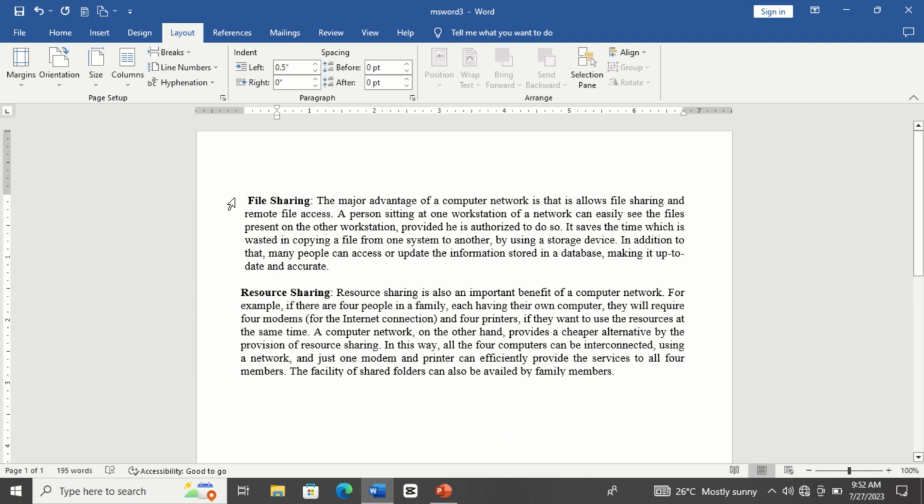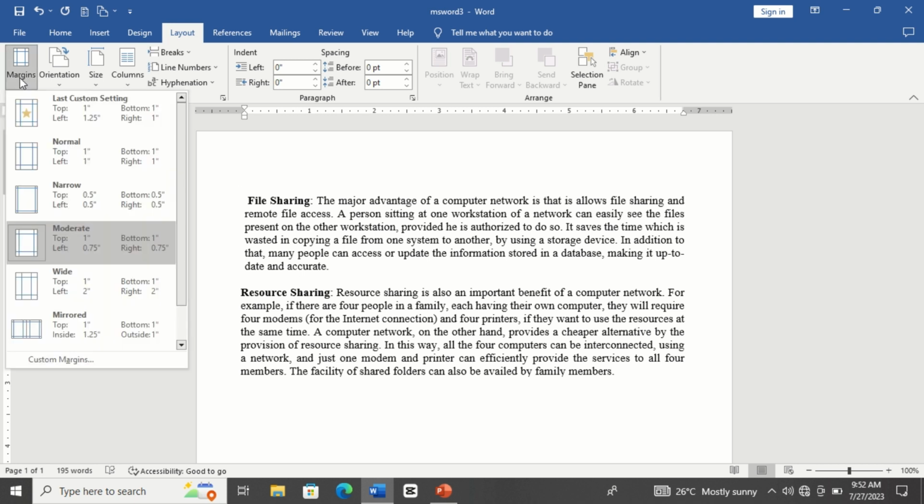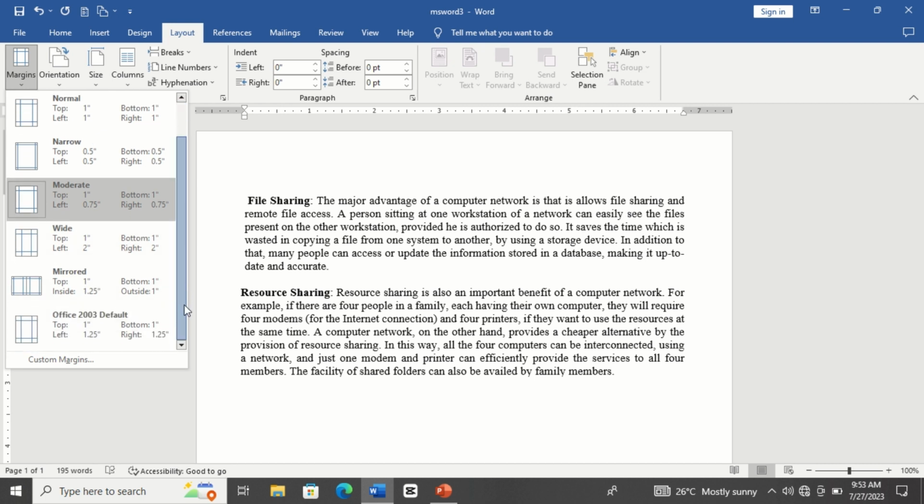Most of these margins are always predefined, though you can also have your own margins in case you have a given setting or a given kind of scale that you want. So when I come to margins, you can see that we have moderate, narrow, normal, custom, wide, mirrored, we have very many. As you can see, you can have Office 2023 default.